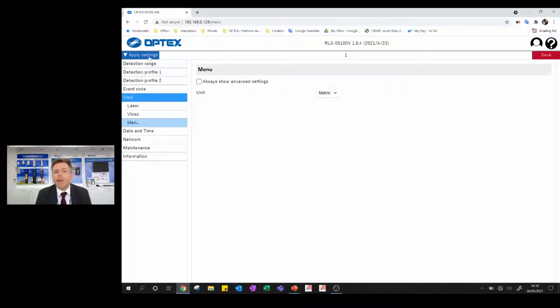Remember that the apply button is at the top, so I've not applied any of these settings so far, so it's always something to keep in mind. So in the view, you also have the ability to change the units from metric to feet. If you ever want to do that, I can't see why, but maybe you might want to.